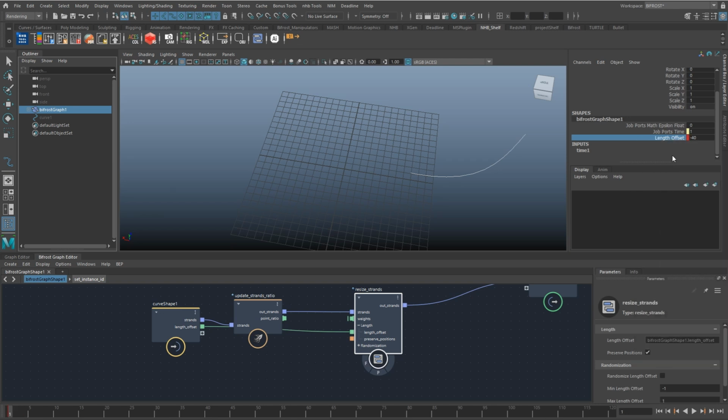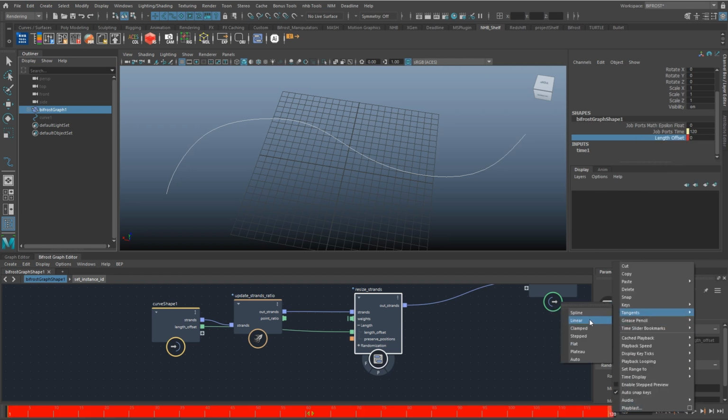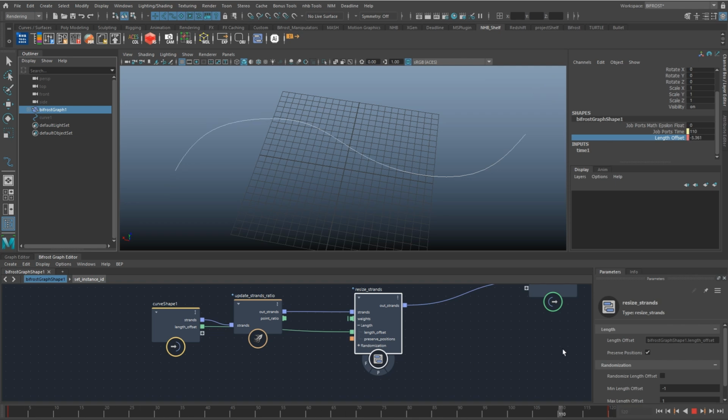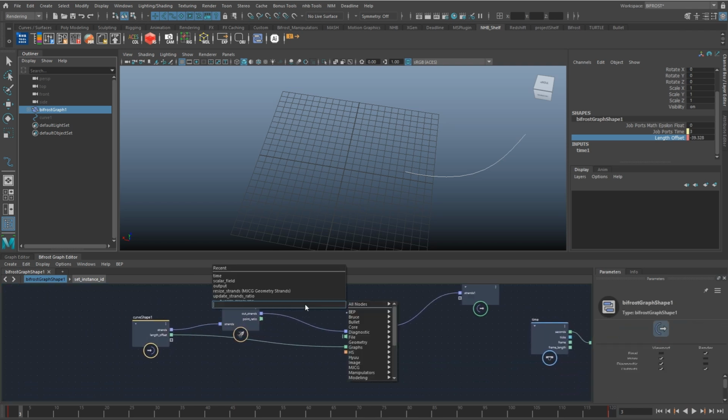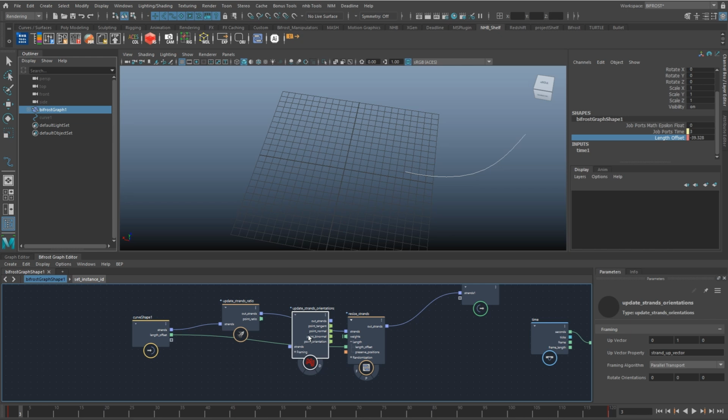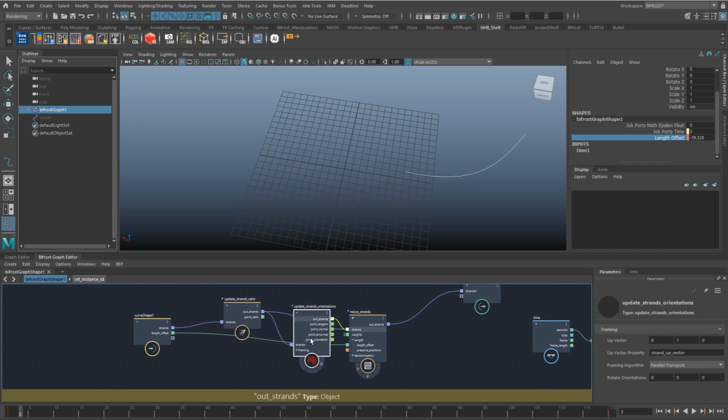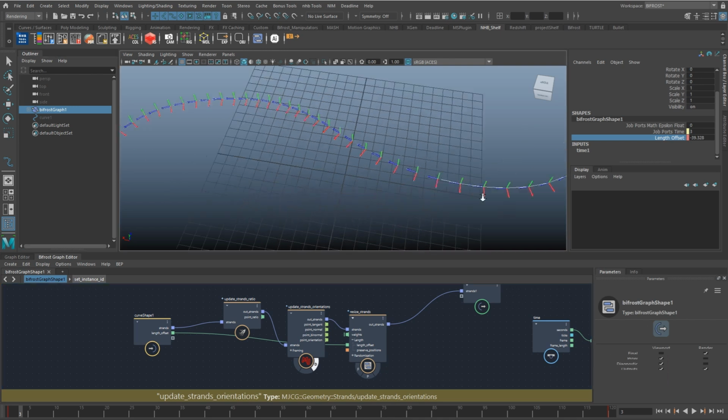Let's set a keyframe, frame 1, and animate it all the way up. Make this linear. There we go. That's our animation. And what we also might want to do is update strand orientation. That's also from Maxime. And this will give us proper orientations on our spline.